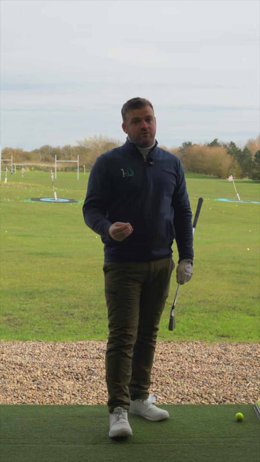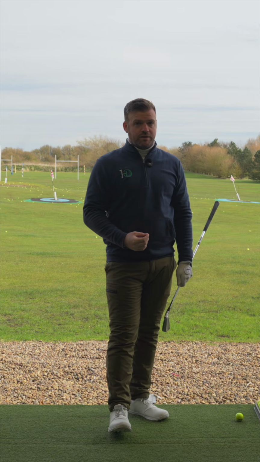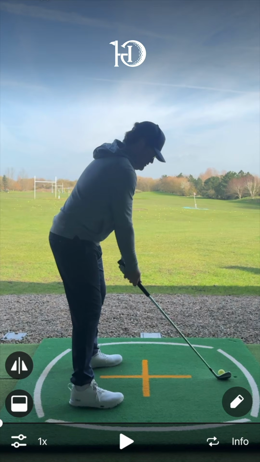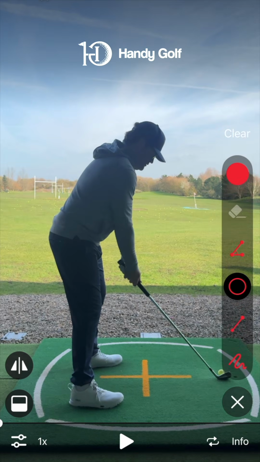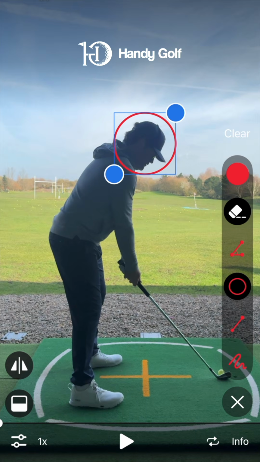So if we now look at the Handy Golf app, we can show you how to analyze that head movement using that Clear Swing IQ technology. So to analyze head movement, what we can do is select that circle tool and then we can draw a circle around the head. Sometimes you may need to just move that circle, and we're just going to put it around the head like so.